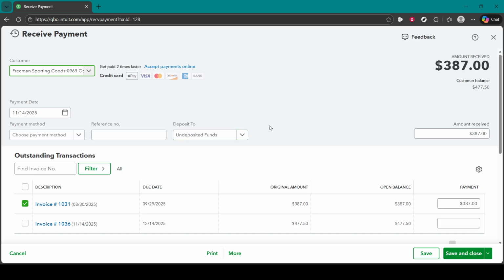Also, review the invoices listed on the payment. Make sure the right invoices are selected and the amounts applied are accurate, especially if this was a partial payment or if credits are involved.